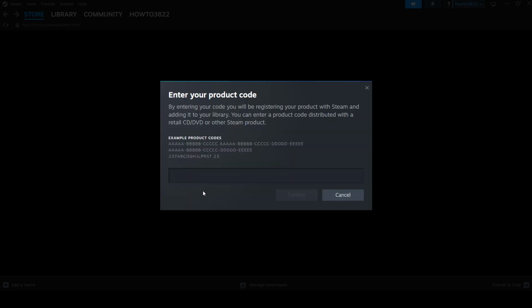Steam will open the product activation wizard. Click Next if prompted, then take a moment to read the Steam subscriber agreement. You'll need to accept the agreement before you can continue. Once you've read it and agree to the terms, click Agree to move on to the next step.